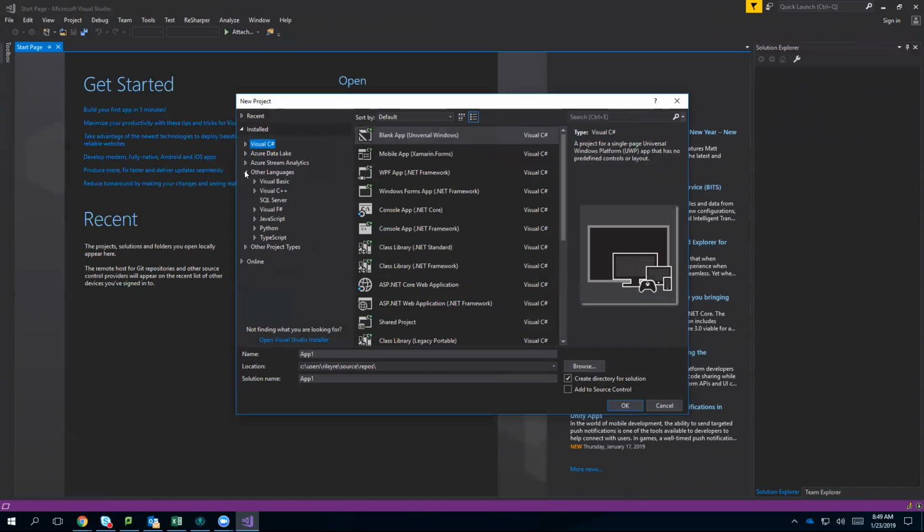Other languages. We have Visual Basic, Visual C++, SQL Server, that's interesting. Visual F#, JavaScript, Python, TypeScript. So Visual Studio has support for developing a lot of different languages. It's not just C#. So when you get familiar with the Visual Studio development environment, you can use that knowledge to create code in lots of different languages.